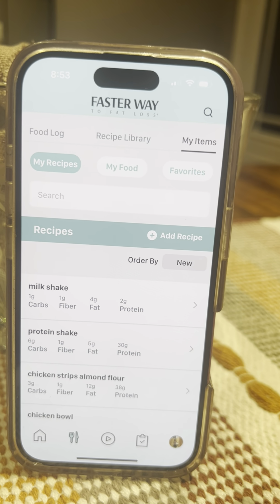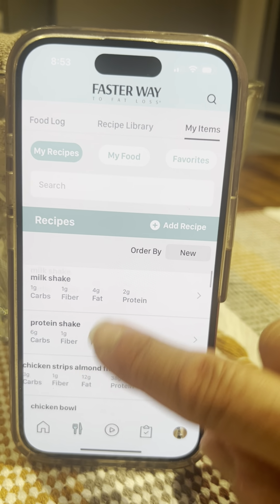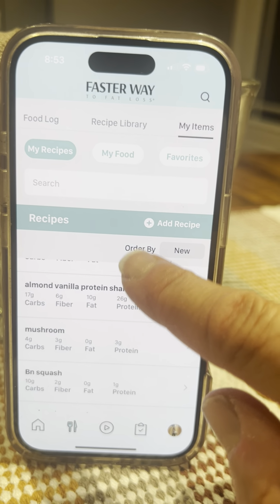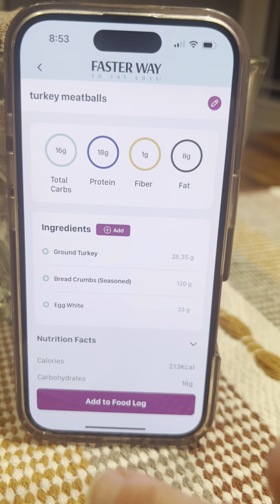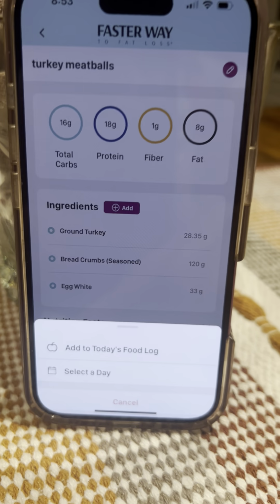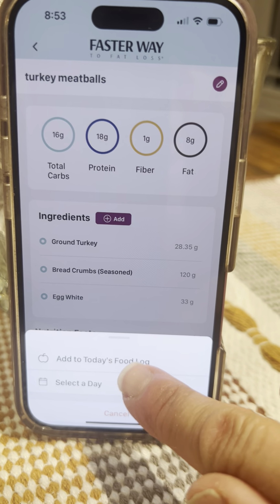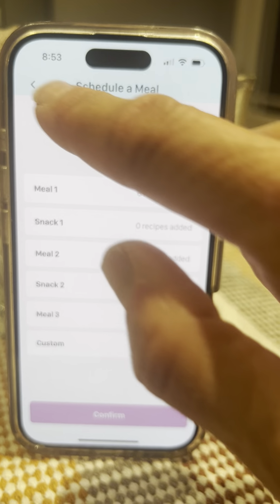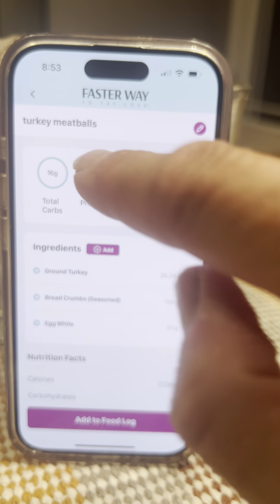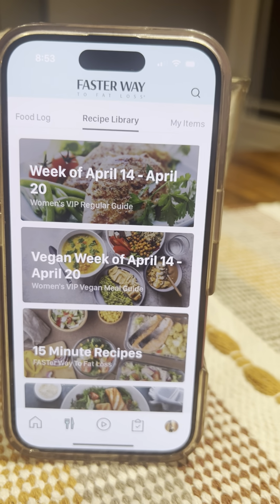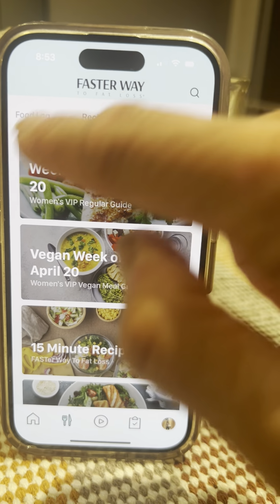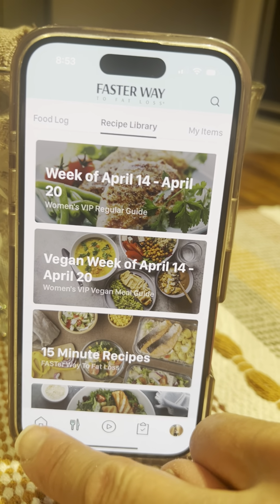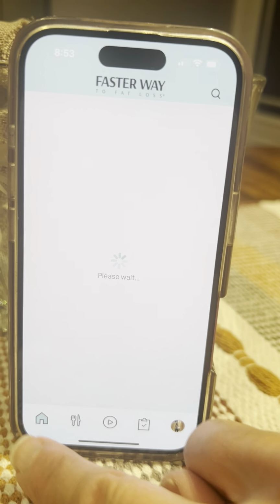So if it's something you're making a lot, you just go to my items and you find it. And like the turkey meatballs I like to make, I'm just going to add them because I made my turkey meatballs and I make a lot. And then recipe library is going to bring you back to that. So there's different ways to add food. We're going to go back to home.